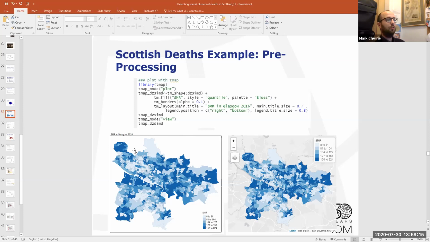So tmap has 2 modes that you can set by using this function called tmap_mode. First of all, we want to just plot it. We want to get a graphic out that we can put in a paper. We set it as the plot mode.